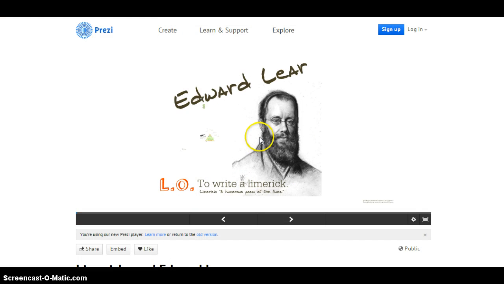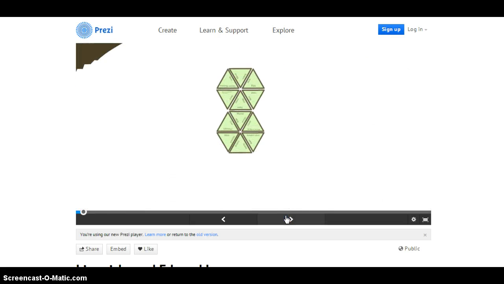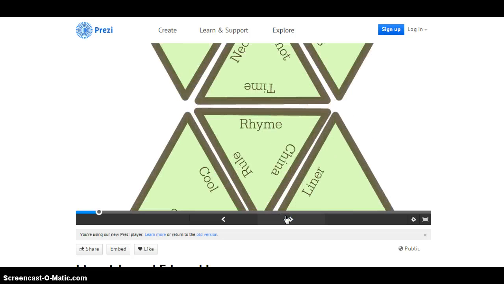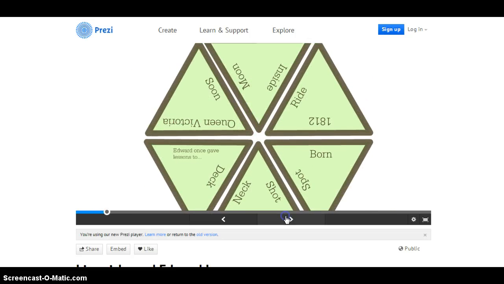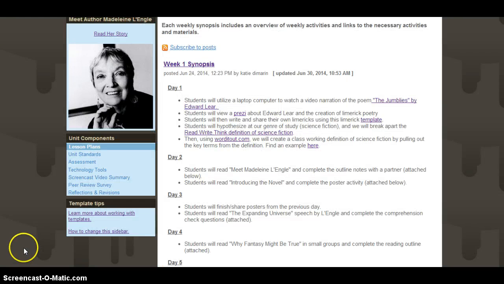And students are able to view the Prezi by moving through the slides. This Prezi is a sample that provides examples of limericks for two purposes, because they will then be writing their own limerick, and it will also prepare them to create their own Prezi later in the unit. In the introductory lesson, students will eventually create their own limerick by using the template here, and then we'll move from there to kind of guess as to what genre we're really going to be studying.